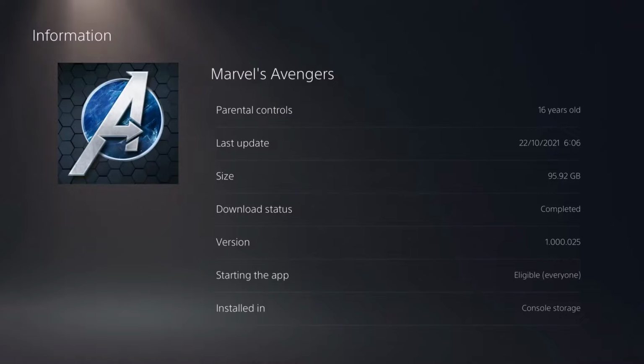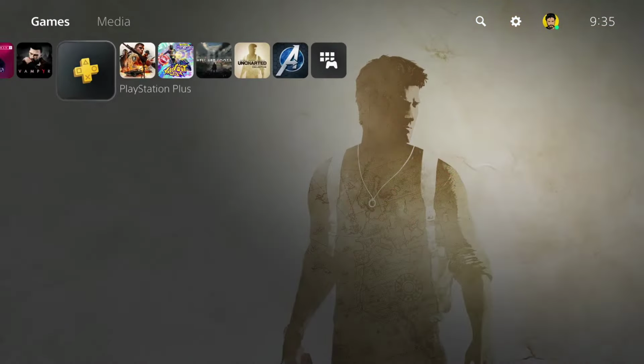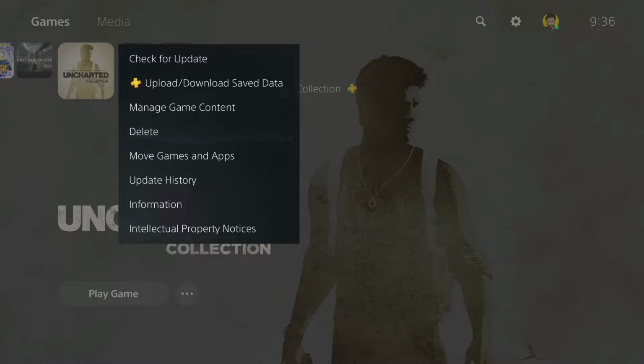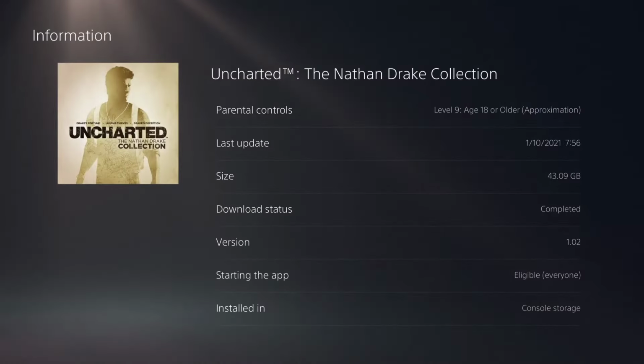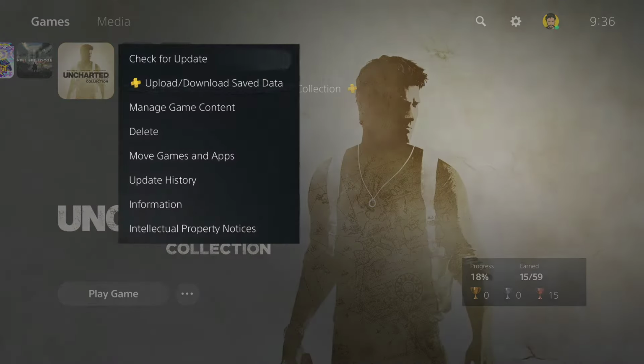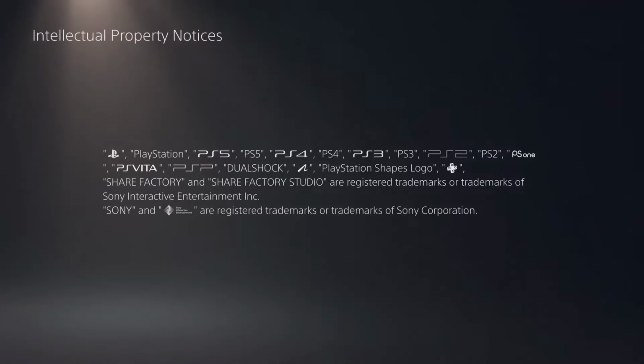Also information. Now this gives you an overall overview of the binary. It shows you when the last update was, parental controls, size of the files, download status, if it's downloading a version, who's eligible for starting it, and where it's installed. So that's a quick overview of information on each game. Obviously I won't touch on intellectual property notices. You can go check that out if you want to.